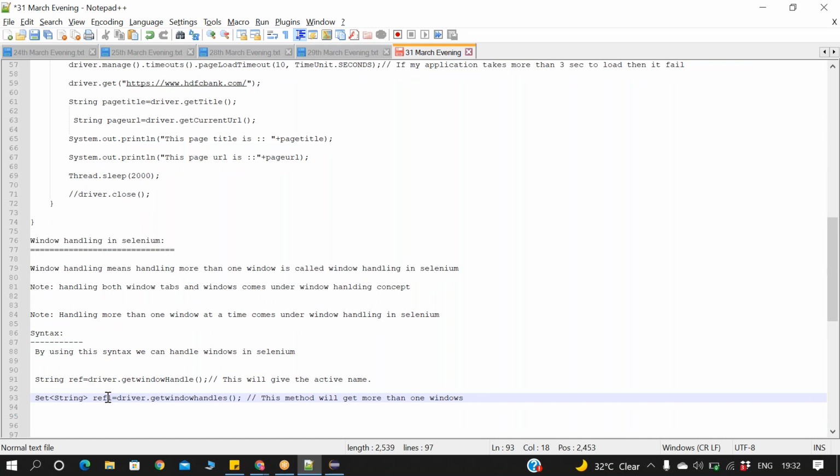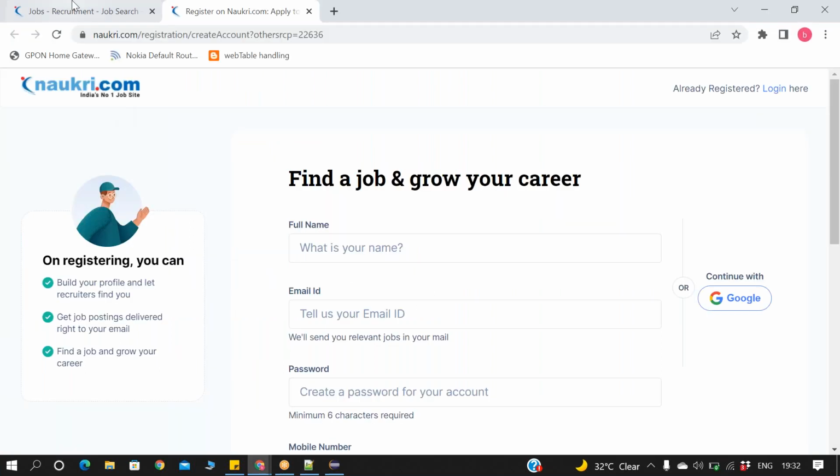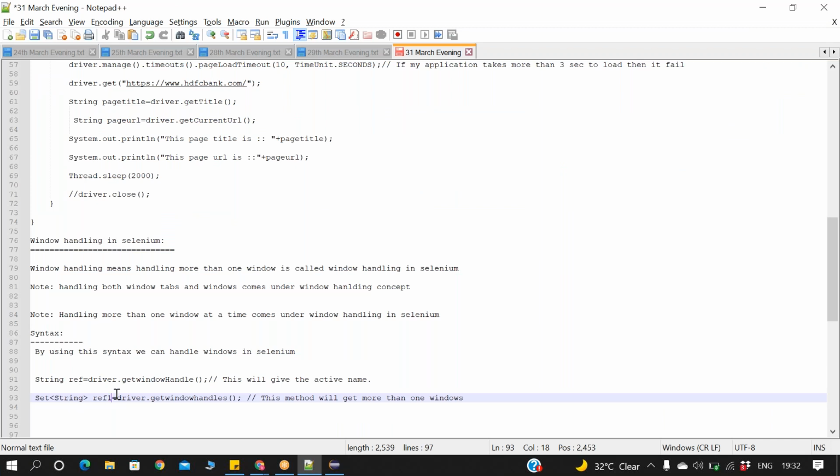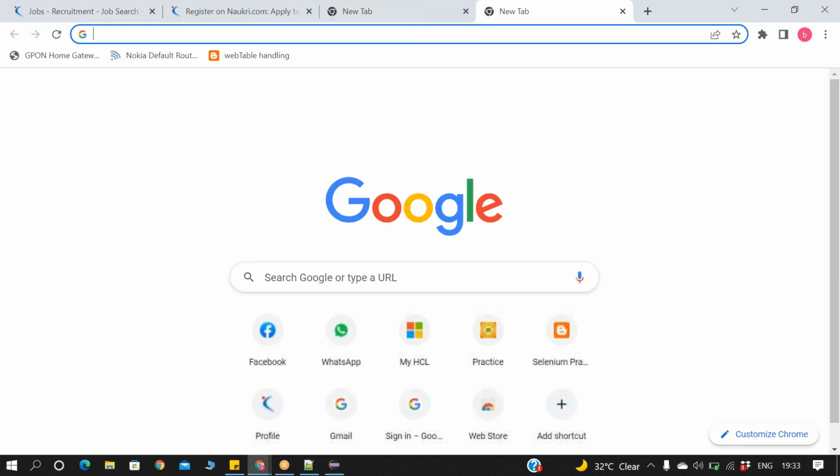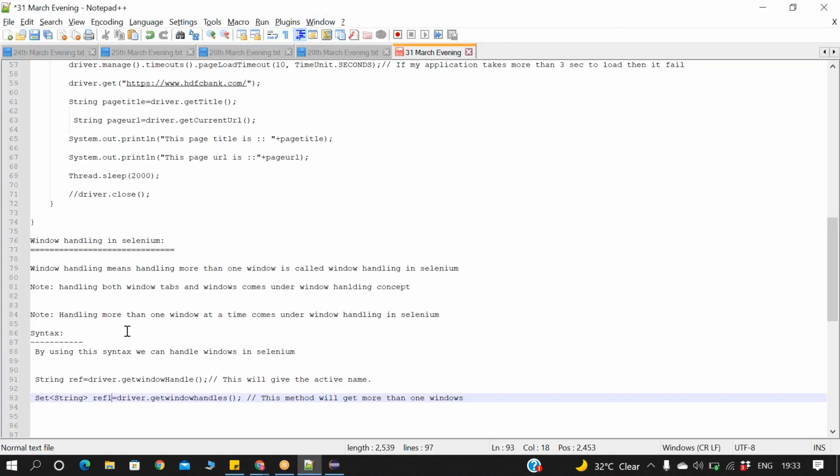By using getWindowHandle and getWindowHandles, we are going to handle the windows in Selenium. getWindowHandle will get the current window ID. getWindowHandles will get all the window IDs, and these will be stored into a Set of Strings. 1, 2, 3, 4: however many windows there are, that many will be stored into the Set of Strings, and then it is going to handle them. By using these concepts.